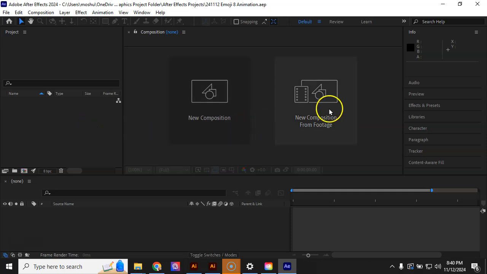So we've got our previewer right here. There's nothing there yet. And this is where our project files will be. You can see project here. And this is our timeline. So there's no compositions yet. Let's go ahead and import our files.